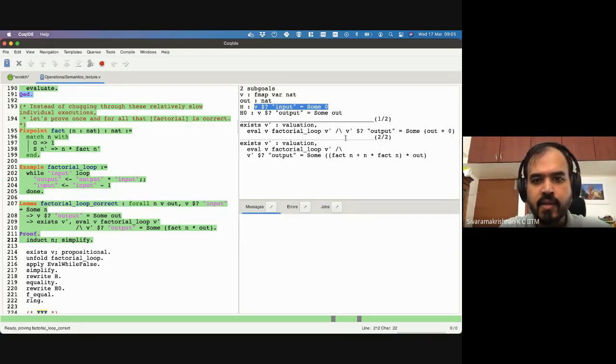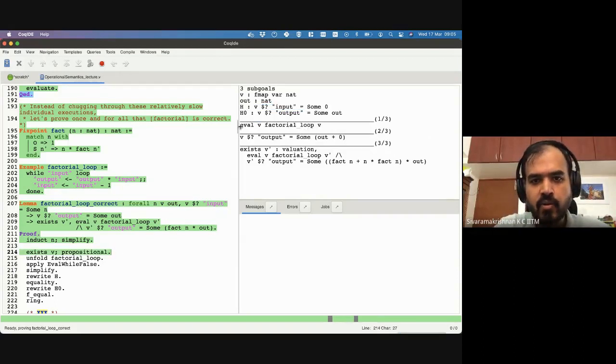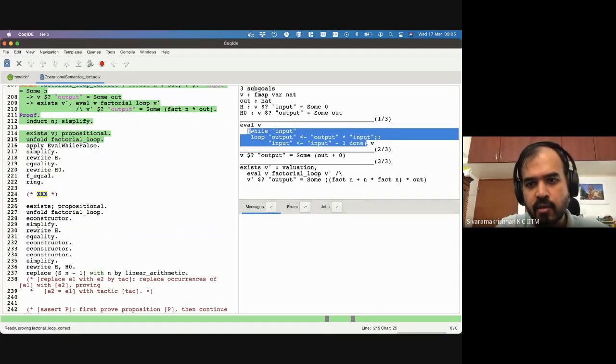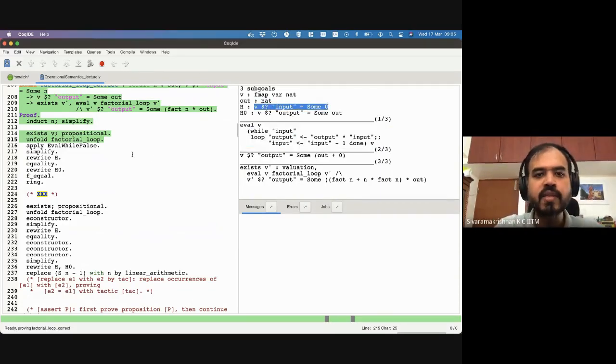We do E exists and propositional to break this into two sub-goals. So let's do that. Now we have this. If you unfold the definition of factorial loop, I have a while loop at the top. I mean, the whole program is just a while loop because it's just the body. And input is 0, which means that the while loop body will not get executed.